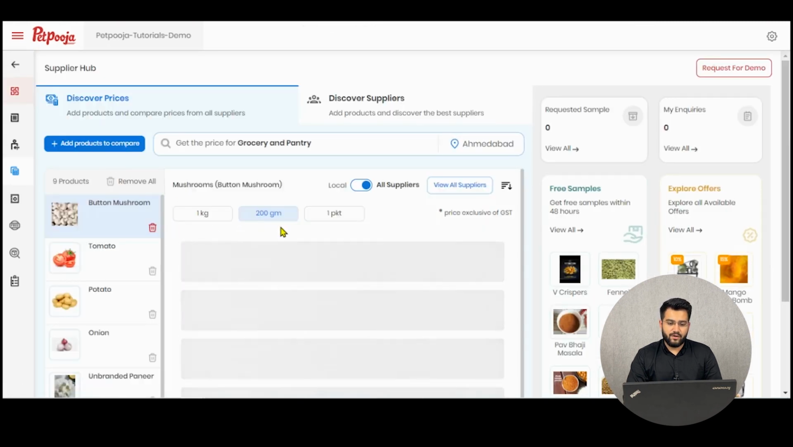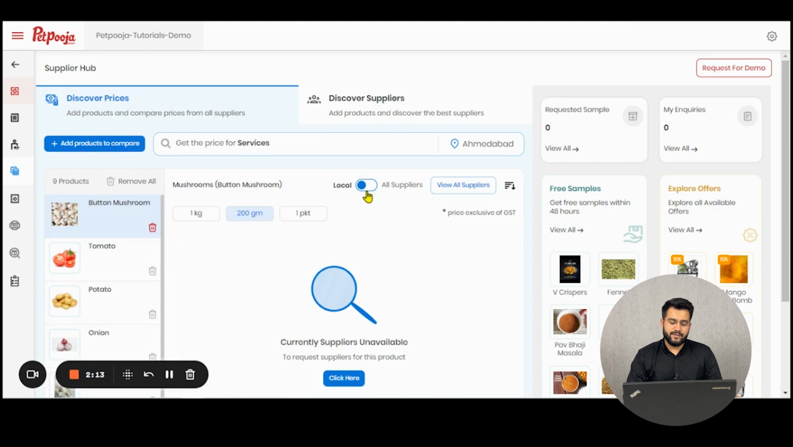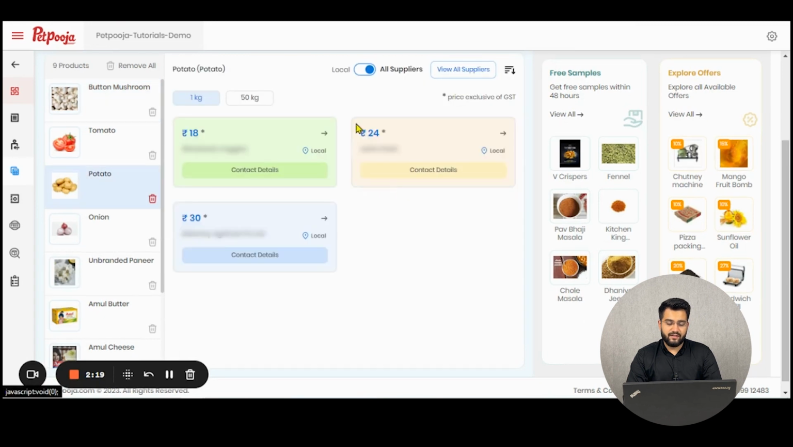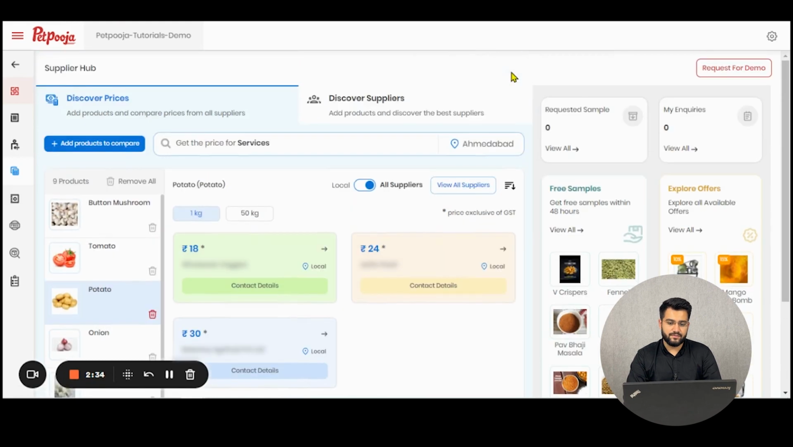If you'd like to check out local suppliers, you can simply click on this button and see all the local suppliers around you. If the list is exhausting and there is not enough space on the page, you can also click on view all suppliers, where it will display a complete list of all the suppliers for that particular product. To sort the prices, you can click here. If you'd like to search for any product, you can simply type in the name and begin your journey.